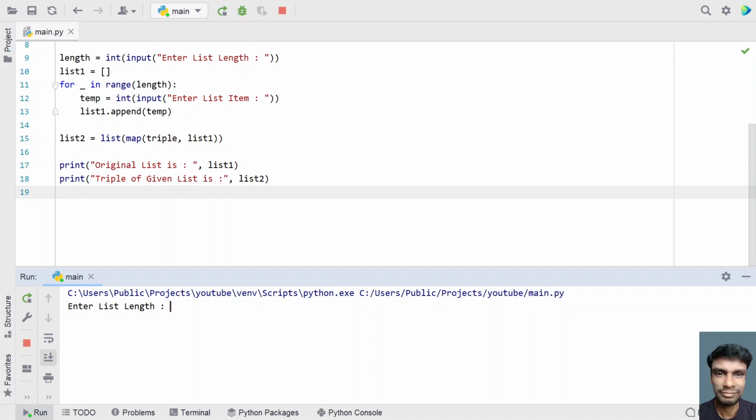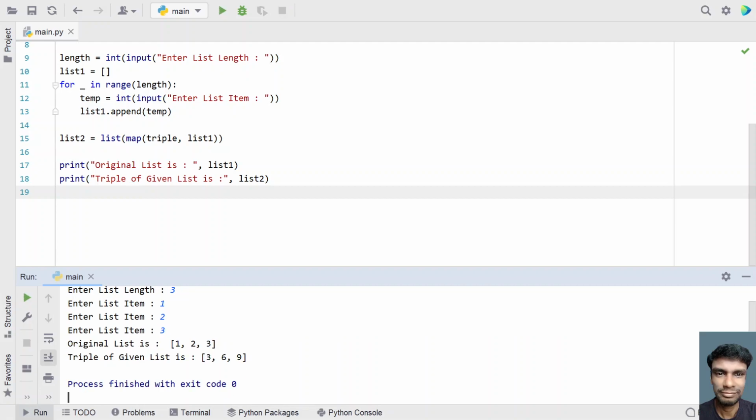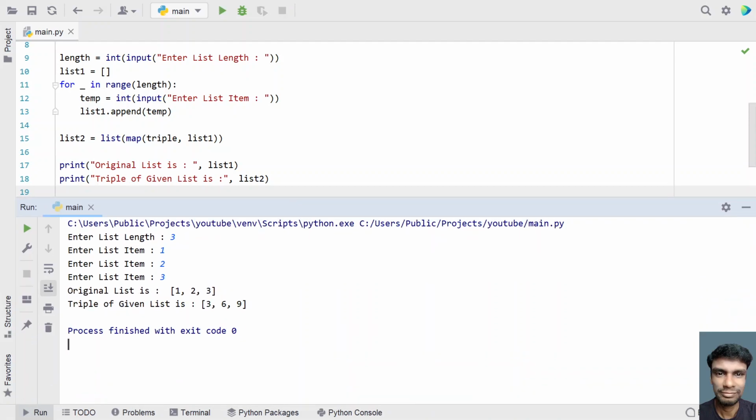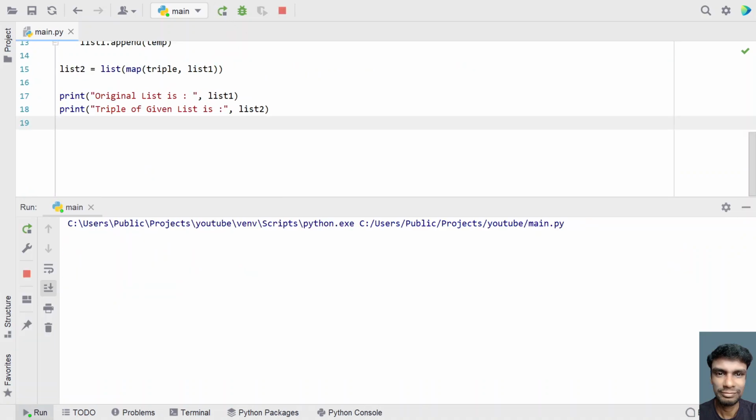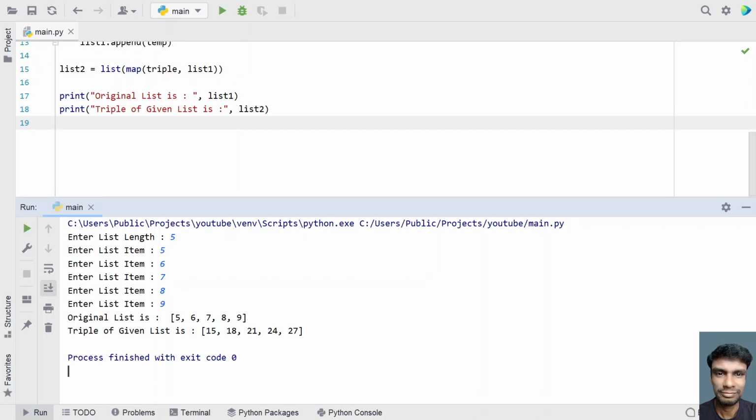So enter the list length. I have 3 items in my list. Let's say 1, 2 and 3. You can see the original list is 1, 2, 3 and the triple of the given list is 3, 6, 9. Let me re-execute it. Enter the list length. Let's give 5, and the items 5, 6, 7, 8, 9. So these are the 5 elements. You can see the original list is 5, 6, 7, 8, 9 and the triple of the given list is 15, 18, 21, 24 and 27.